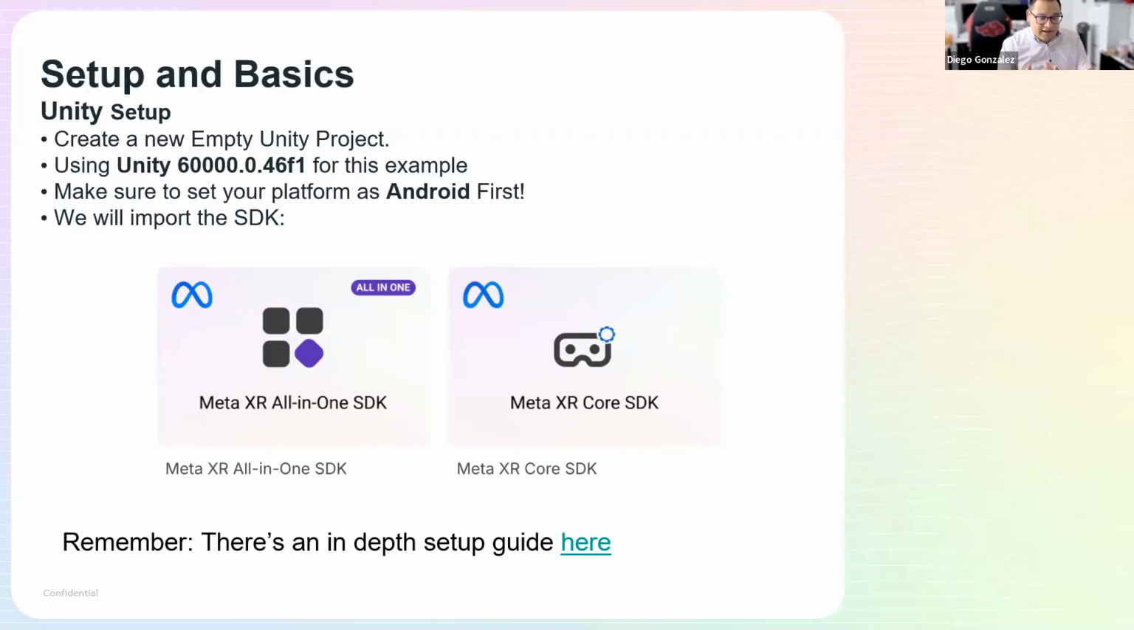It's going to be first the initial import time, and then you're going to have to wait a lot longer when you change your platform, right? So first and foremost, either open or create your new Unity project as the Android platform first, and then import the settings, right? The second thing is we're going to import it from the Unity Asset Store.